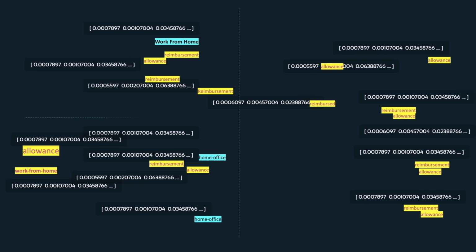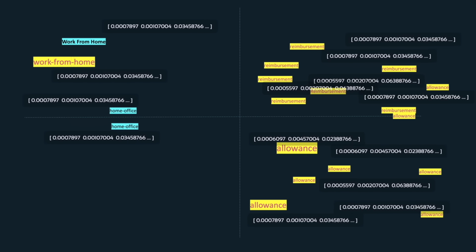We convert both your search query and all the documents into mathematical vectors. Think of them as coordinates in a high-dimensional space. Documents with similar meanings end up close together in this space. So when you search, we find the closest matches based on the meaning, not just word overlap. We can measure how similar two pieces of text are by calculating the distance between their vectors. The closer the vectors, the more similar the meaning. So reimbursement and allowance would have vectors that are close together, even though they're different words. We'll see this in more detail next.